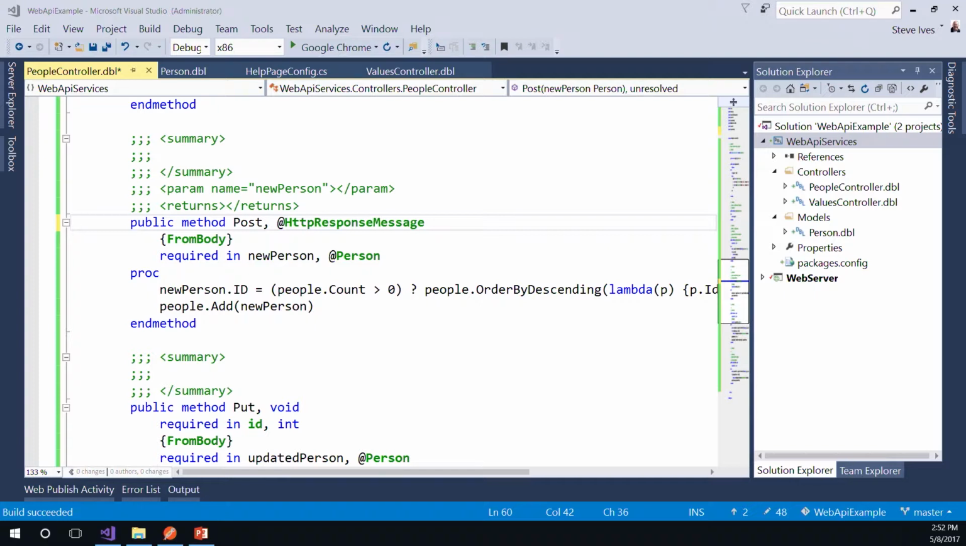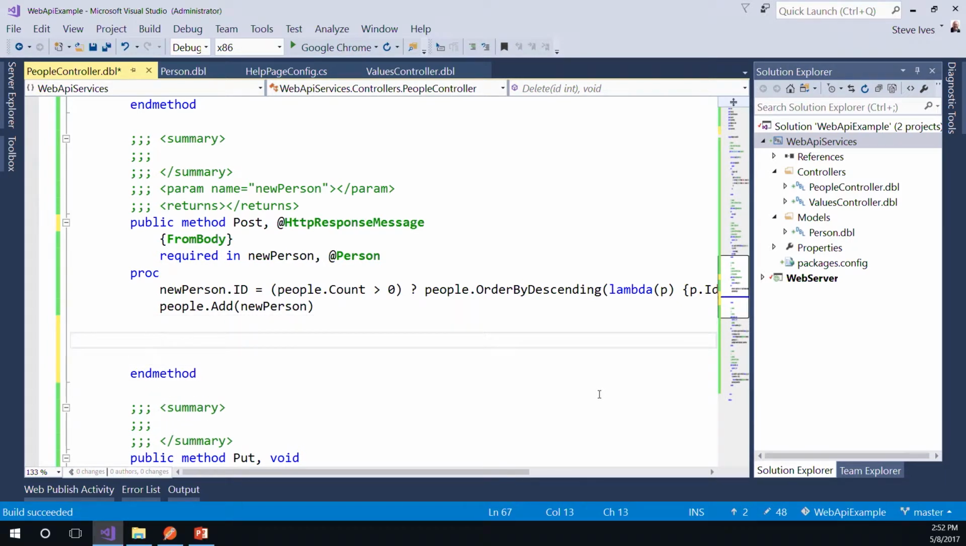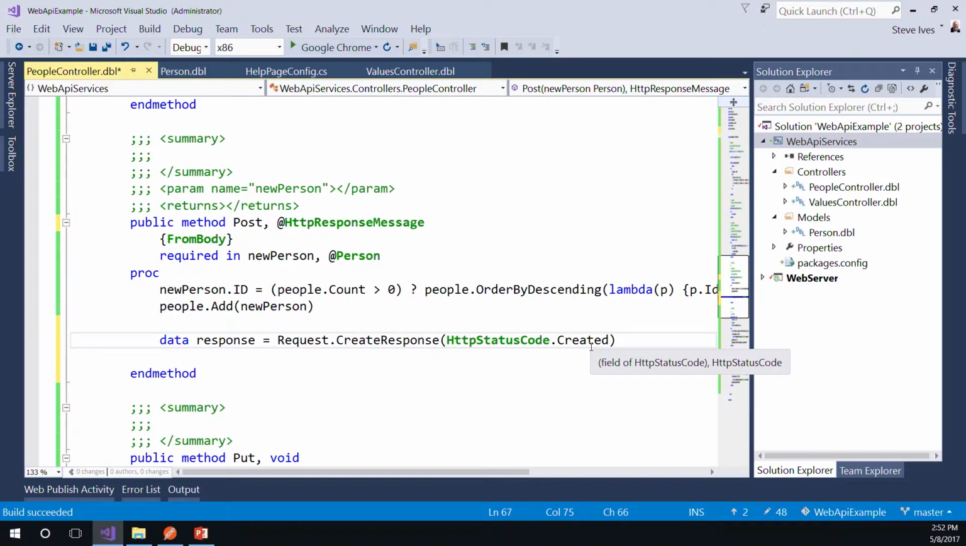And then what I'm going to do is take fine-grained control over the response. So we're still going to find the new ID and create the person, but we're going to explicitly create a response, and our status code is going to be a created status.